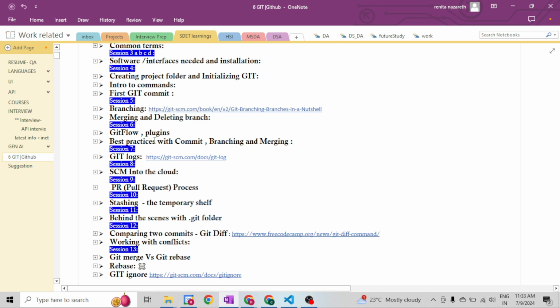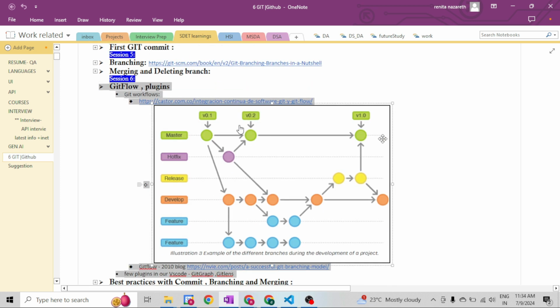And understand the flow. But I will go through one of the well-known flows called the GitFlow, and then we will also go through the best practices with respect to commit, branching, and merging, since we just finished this in the last session. Okay, so let's get started. GitFlow was introduced, or blogged, around 2010, and this is the initial 2010 link. You can go through this, very nicely explained.